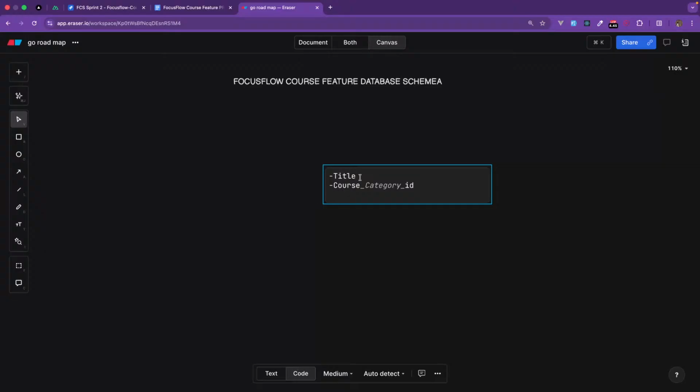Let me label this. Okay, I'll put the data types later, but I'm just focused on getting the necessary fields first. We have title, course category ID, and course description. I'll put the course type later, but I'm just focused on the description field first. Yeah, I think this makes sense.